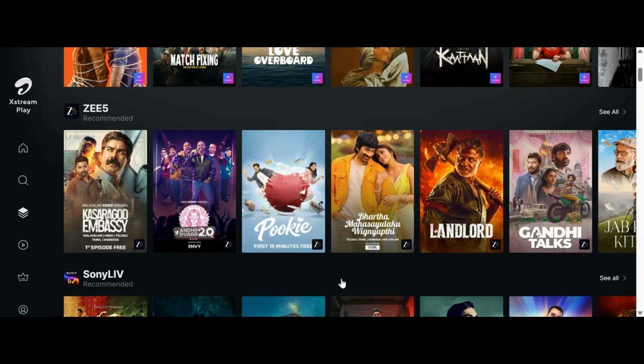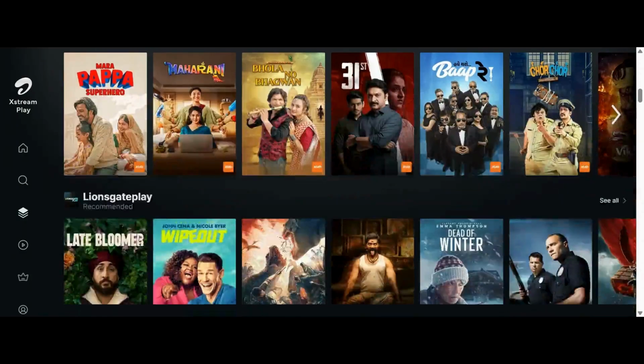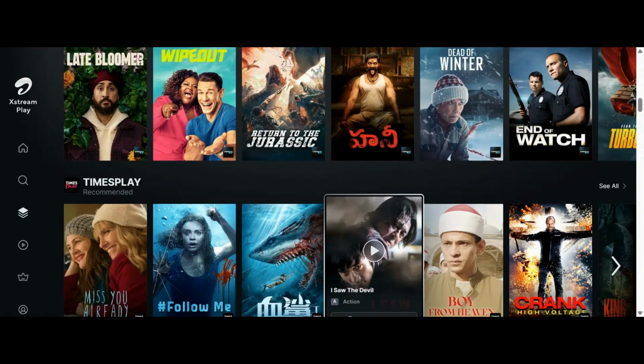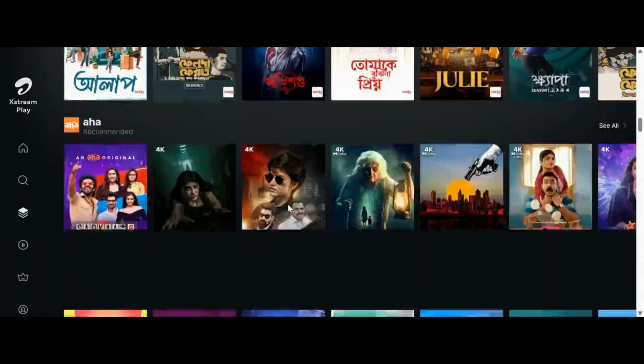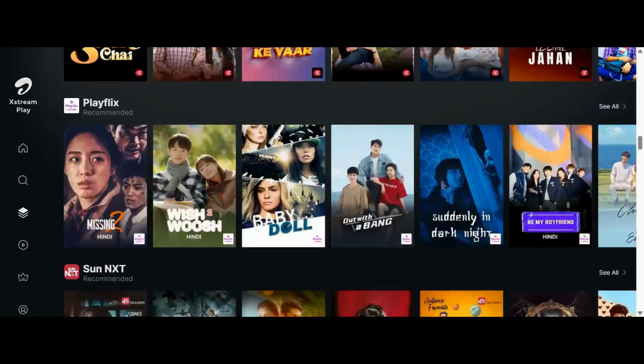Launch the app and you will be asked to sign in. Use your Airtel account details or follow the on-screen steps if you need to connect your account. After logging in, you will have access to a wide range of content including movies, series, and live TV channels.